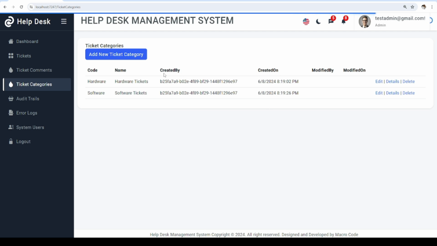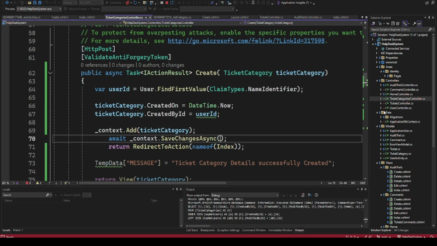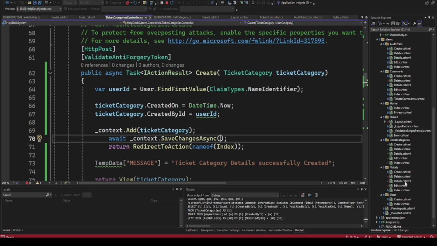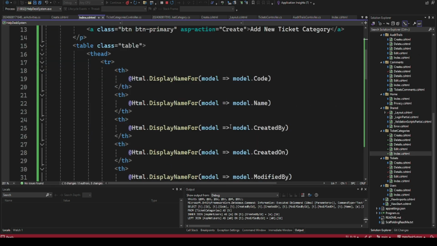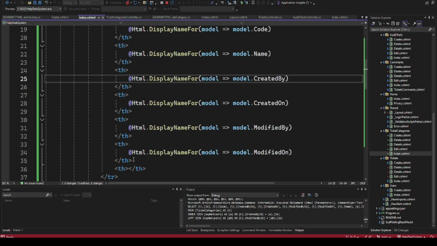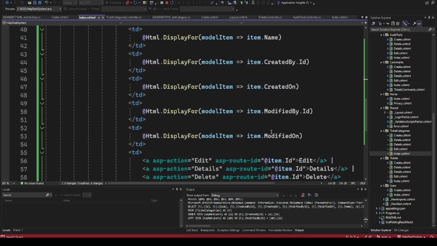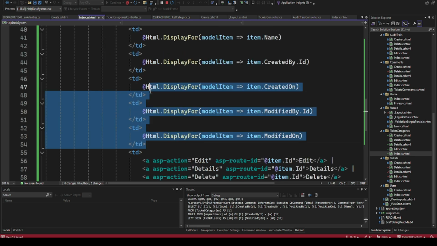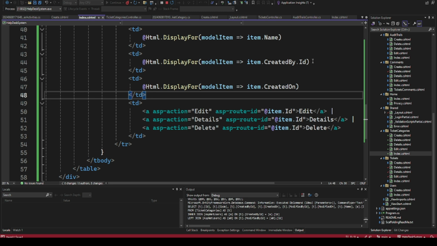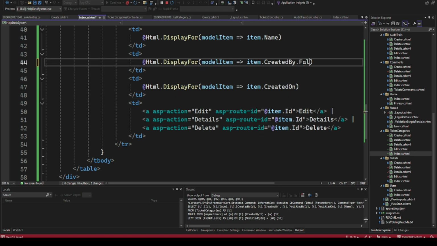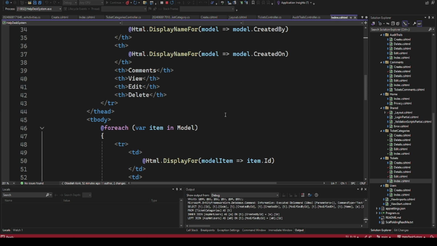So let's change this. You see, you cannot tell who this is and some of this information. So you can actually remove these ones because they are not always updated. So let's go to our ticket categories and we can always check. So we can remove the created on or the modified by details. Then here, instead of displaying the created by ID, we can always display the full name of the user who created it. So we'll just do full name and you're able to do that. Then for the edit and delete buttons, we can borrow from some of the areas that we had done.